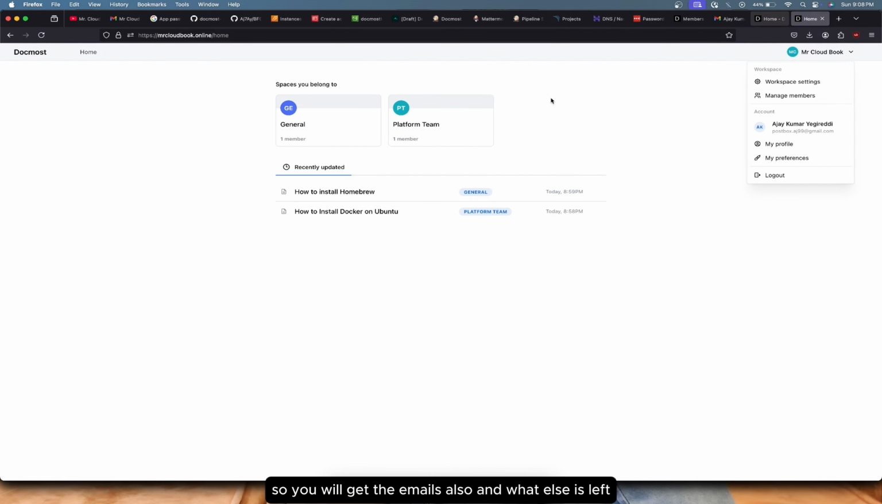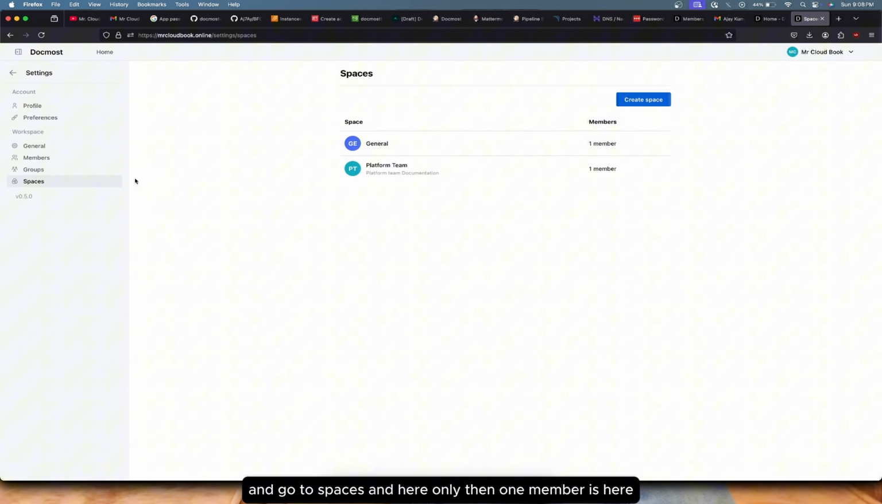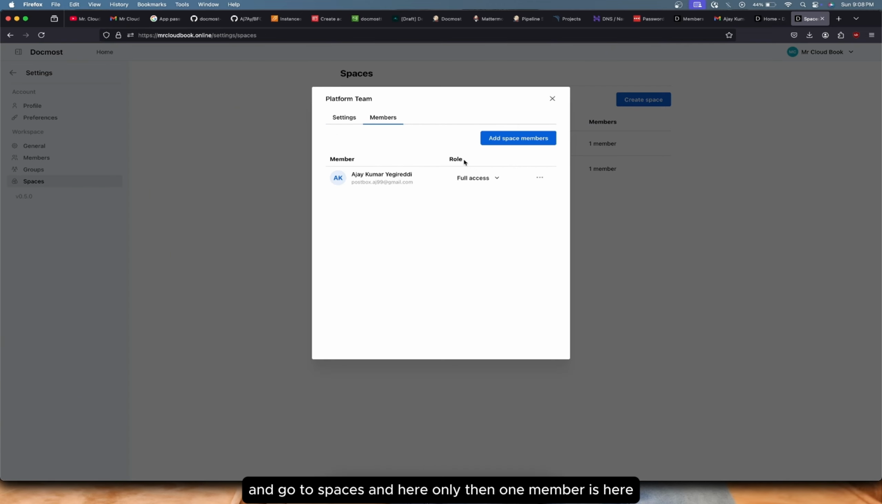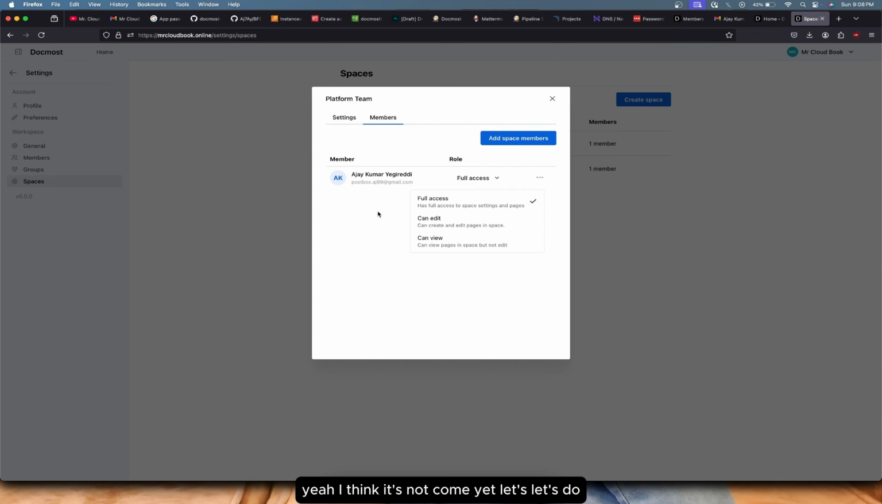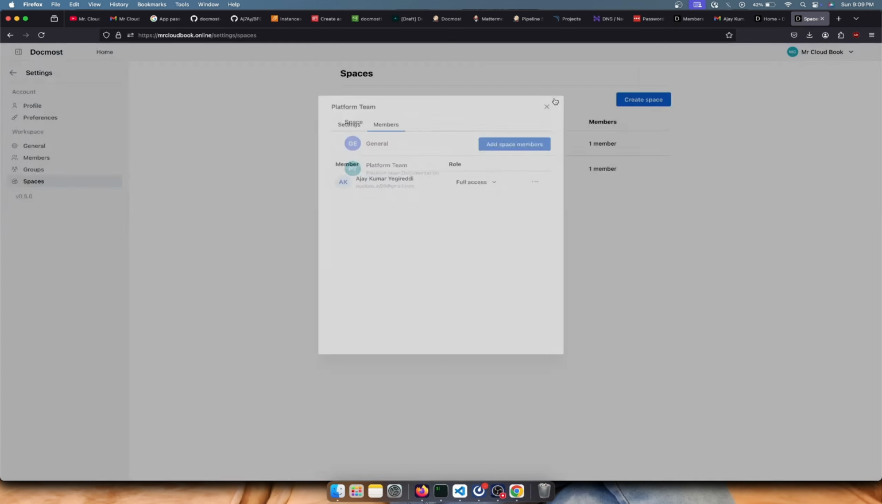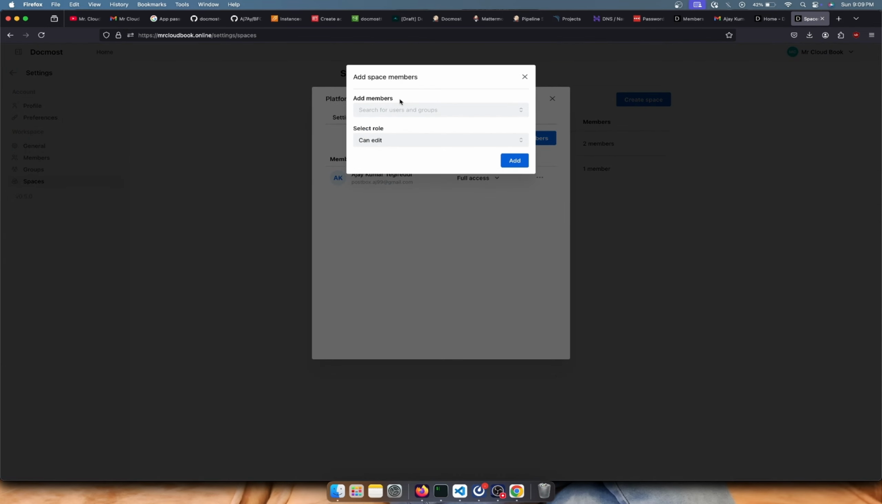And what else is left? I will go to my profile, go to spaces. And here, only one member is there. Since there is no other member, I will add one more member, Mr. Cloudbook. Is that guy? I think it has not come yet. Let's do the refresh again, because we have two members. Yeah, see, it's updated.